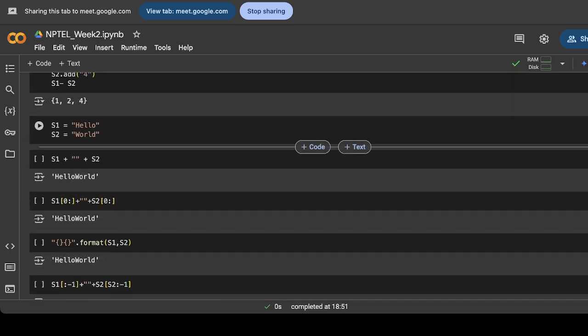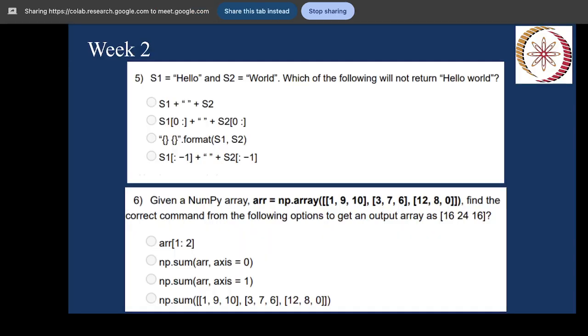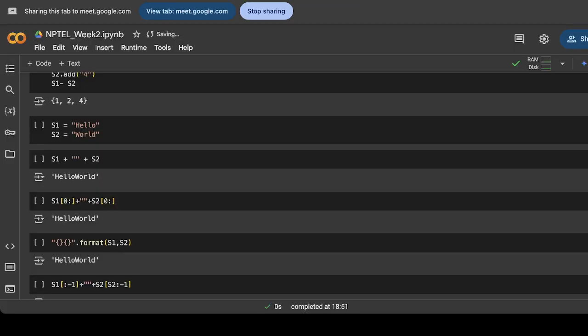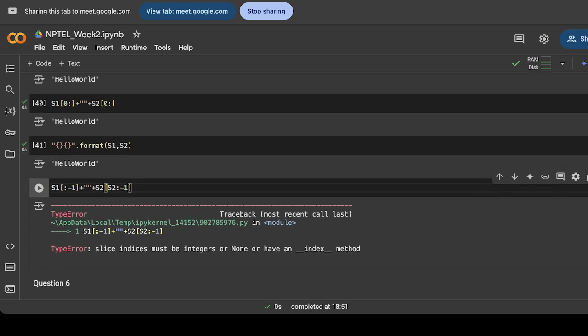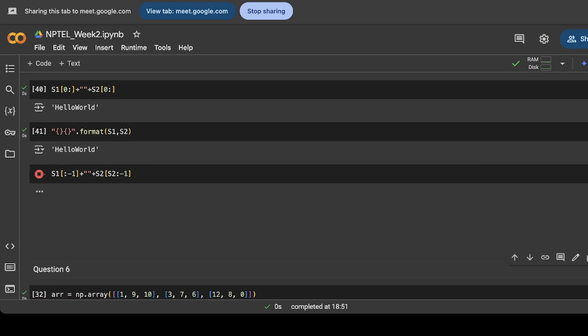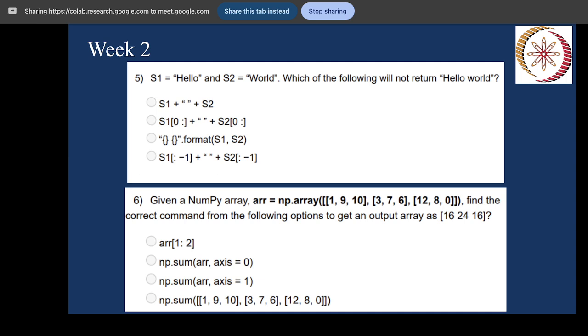Now I'll come to question 5. It was saying that S1 was hello and S2 world. Which of the following will not return hello world? So I am just typing S1 equal to hello, S2 equal to world. Now doing the same operation A, B, C, D, whatever the options are given here. Then you can see A is running, B is running, C is also running, and D is not running, so D will not return hello world.